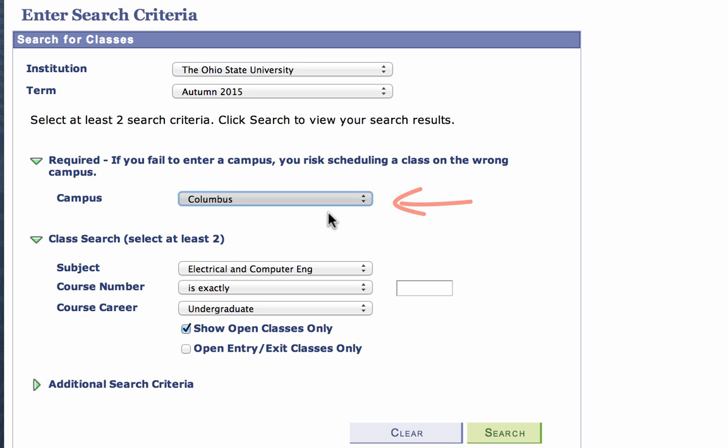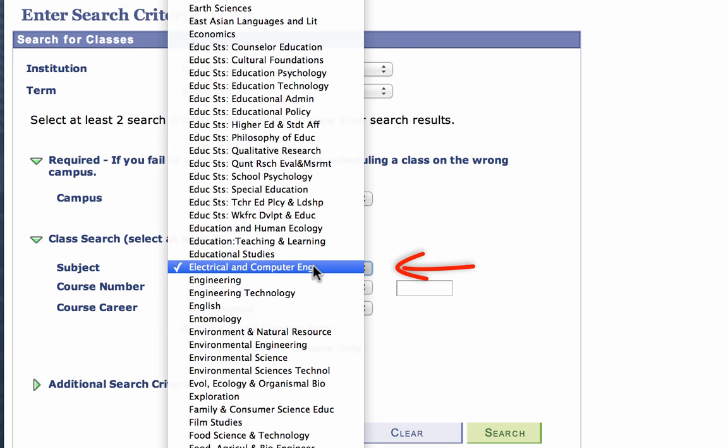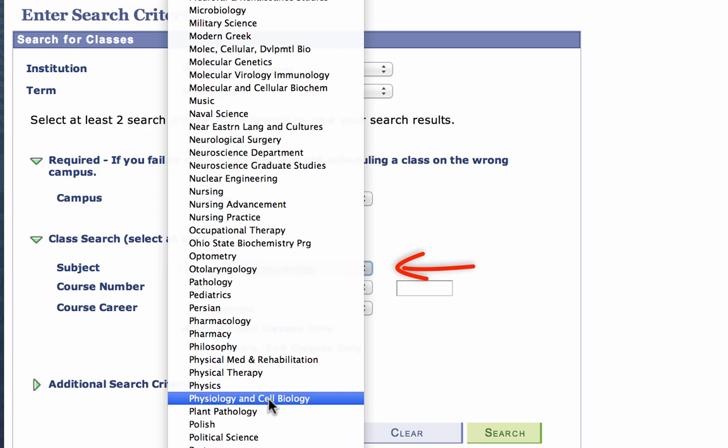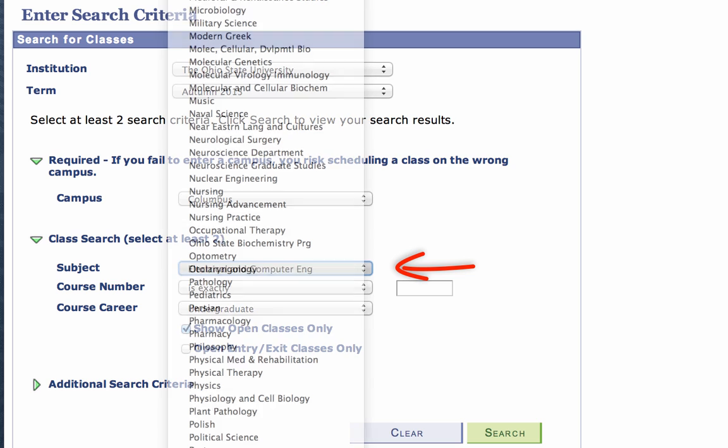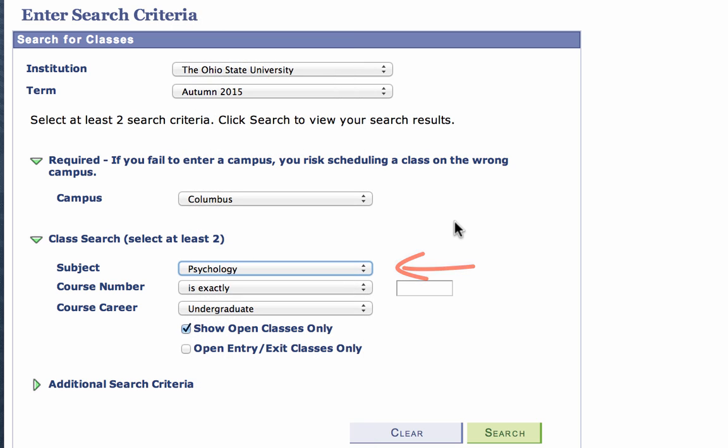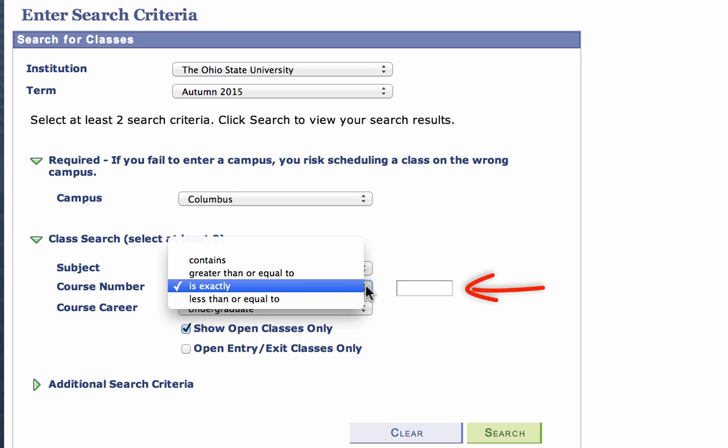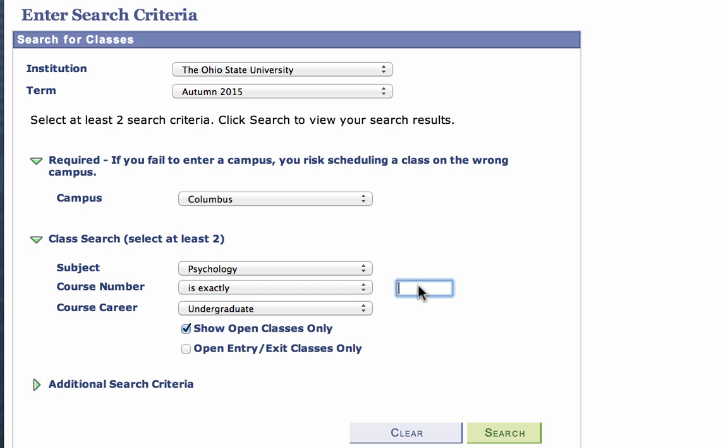I will choose Columbus. Inside the Class Search Criteria box, click on the drop-down menu under Course Subject. Here you will choose the subject for which you are scheduling. For this example, I will choose Psychology from the drop-down box. In the next drop-down box, you can select search criteria of the course number for the class you are searching. At orientation, however, you are only looking for specific courses that have been approved by your advisor, so this added search function is not part of this video.